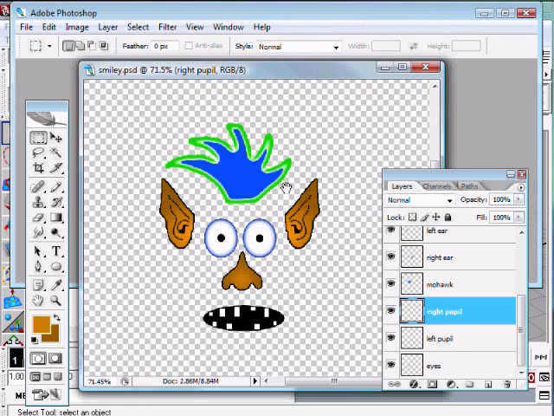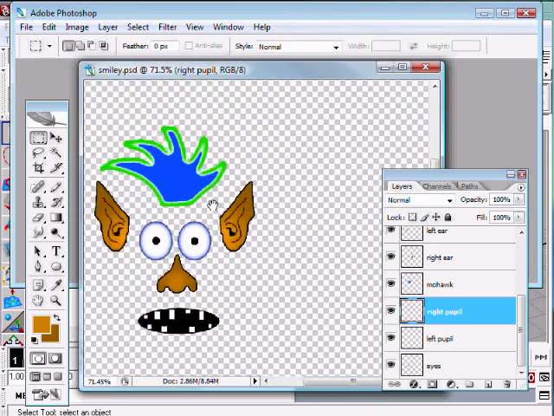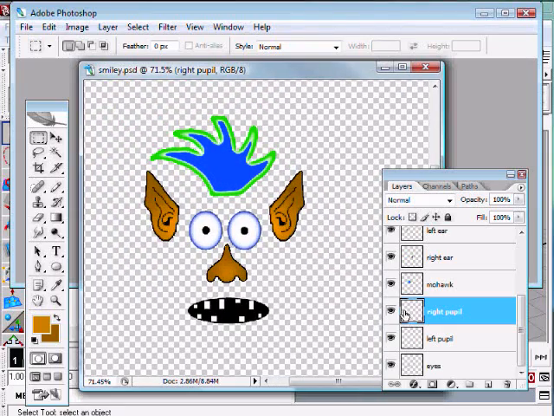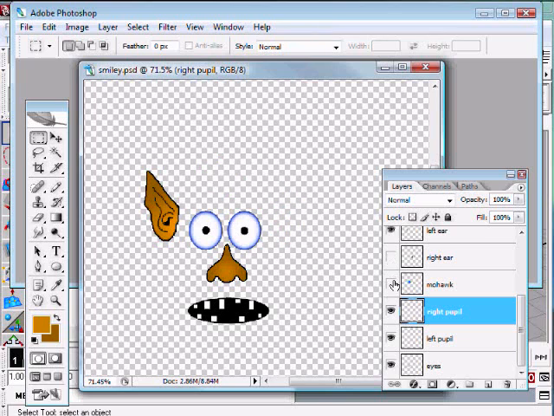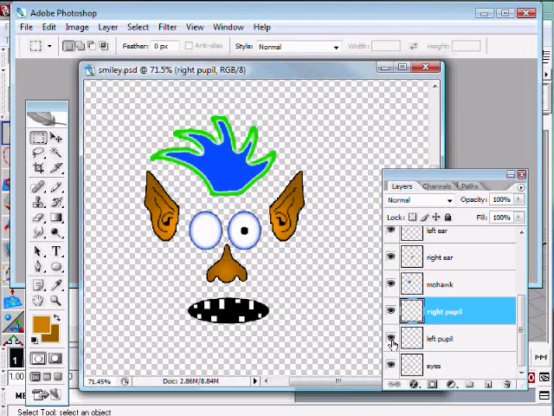Here's our Photoshop document. It's just the face of a crazy looking guy here. He's made up of a set of ears, eyes, pupils, a nose, and a mouth.